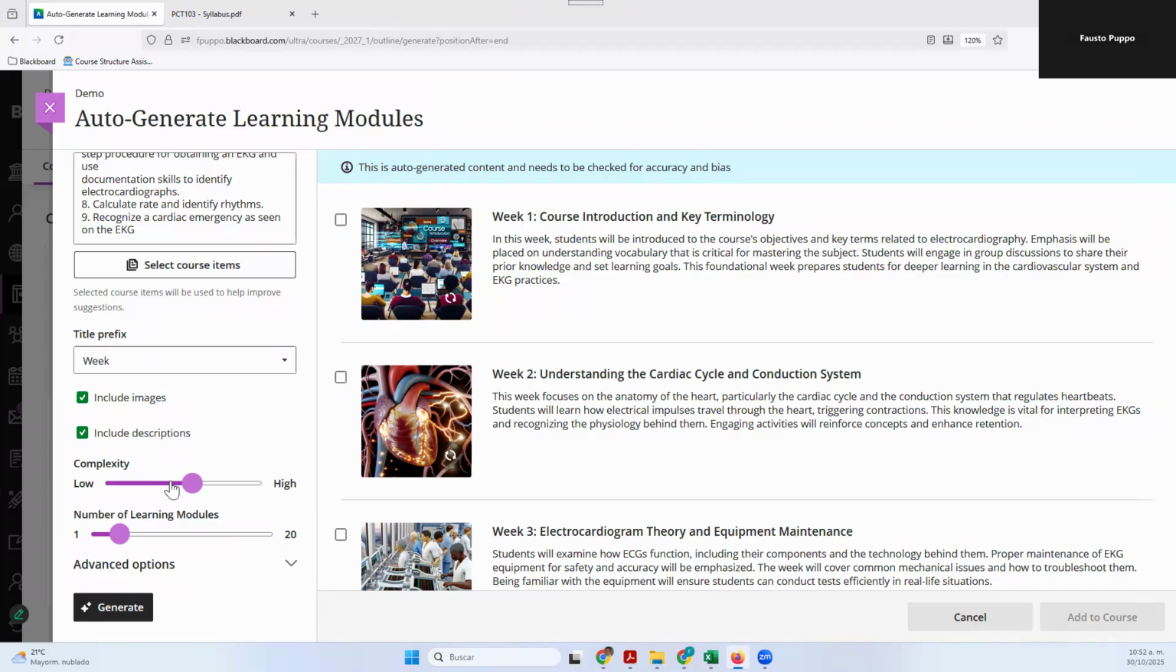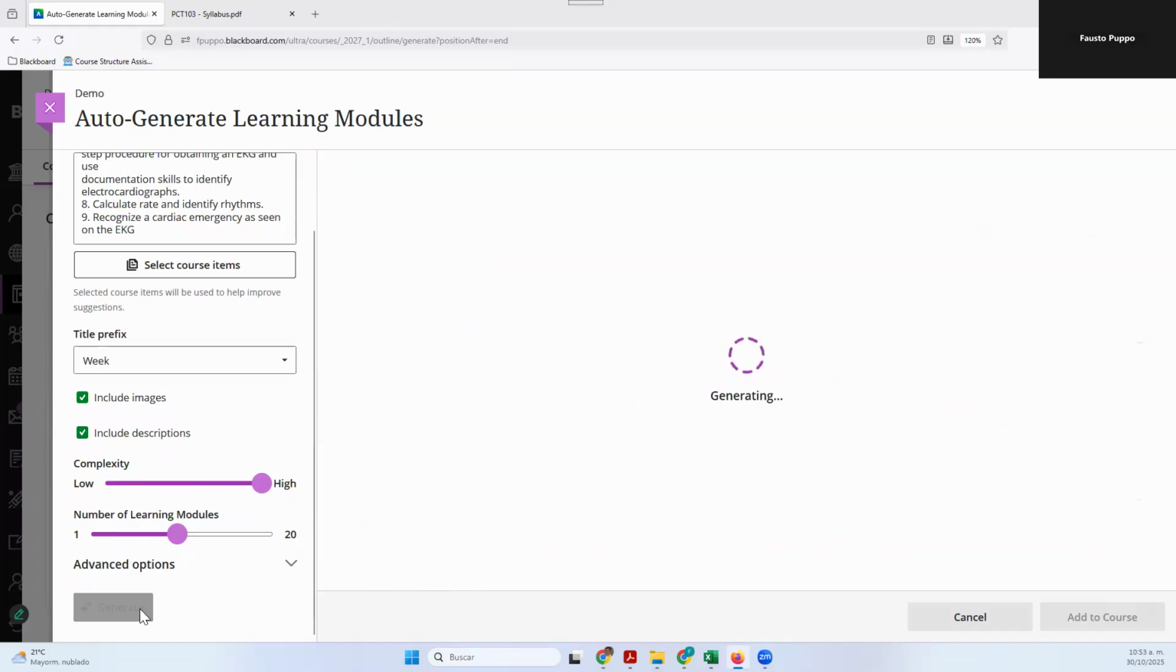Let's turn it all the way up now. But let's generate a few more modules. By default, it will generate 4, but depending on how much content you're covering, you can generate up to 20. Here, I'm going to go with 10 and generate. Now, this is the highest level of complexity.